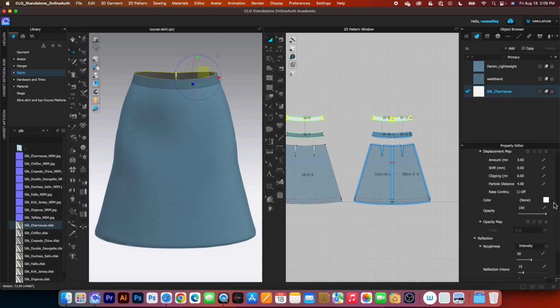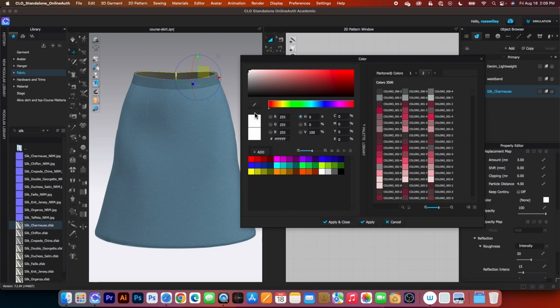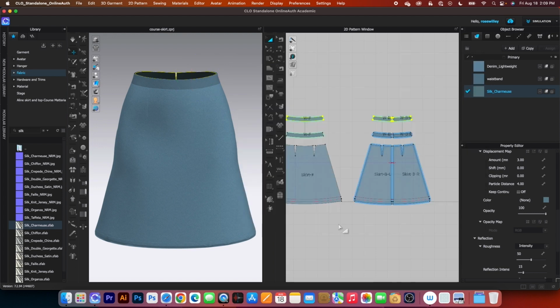Next, I will change the color of that fabric. Simply click on the fabric, come to color, click on that, and I will use this eyedropper tool. Click on it to select, then click once here. Then I'm going to press the escape key on the keyboard to get out of the eyedropper tool, and then simply drag it over here a little bit, and then click on apply and close.